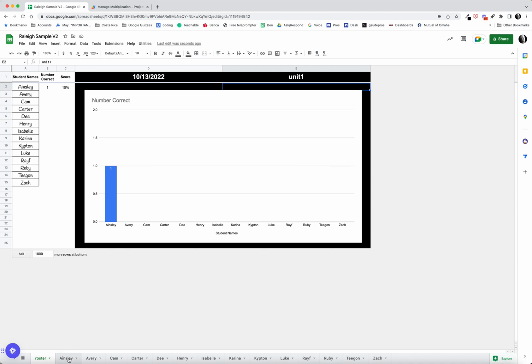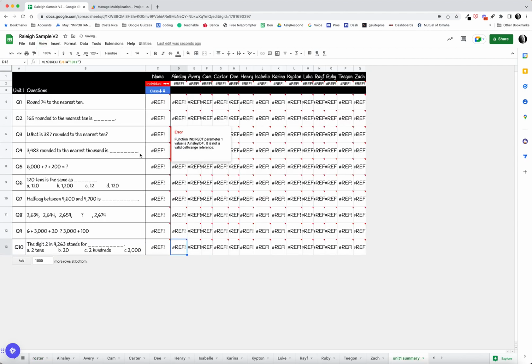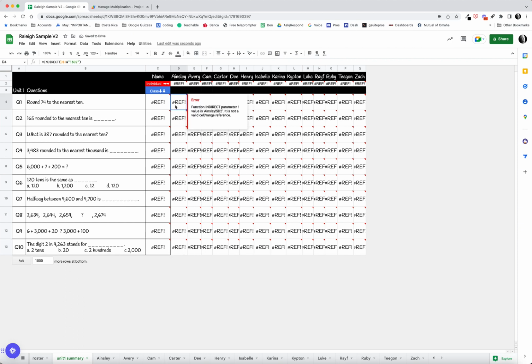So now, as the teacher, I might also want to take a look at the Unit 1 summary. And if I do that, I might go ahead and drag that Unit 1 summary back over here. Now notice right now these are all broken. That's because these are some cell references. When these sheets went away and then they came back, these are broken.